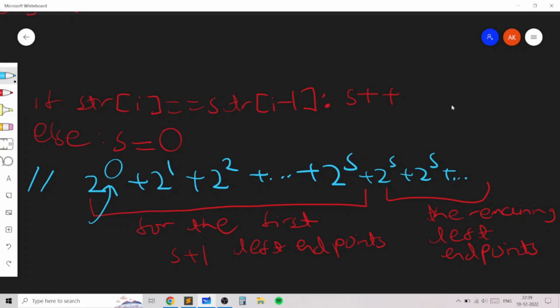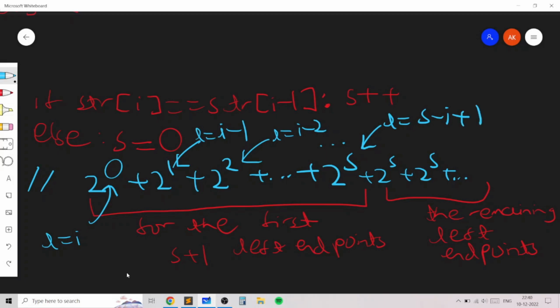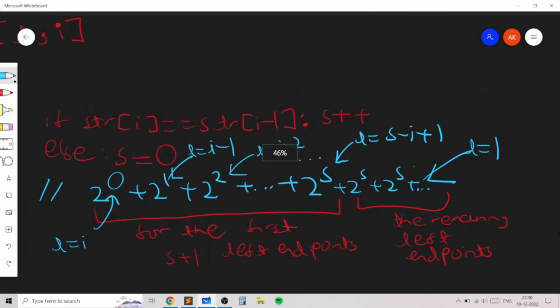So this is when the left endpoint is equal to I. This is when the left endpoint is equal to I minus 1. This is when the left endpoint is equal to I minus 2, and so on, all the way up till the left endpoint is equal to I minus s, I think, and so on, all the way up till the left endpoint is equal to 0 or 1, whether you're using 1-based indexing or 0-based indexing.